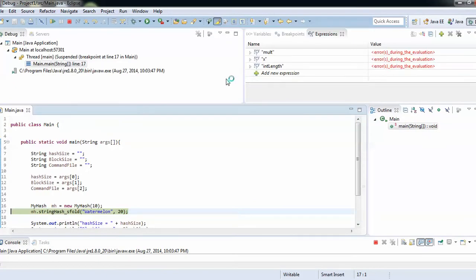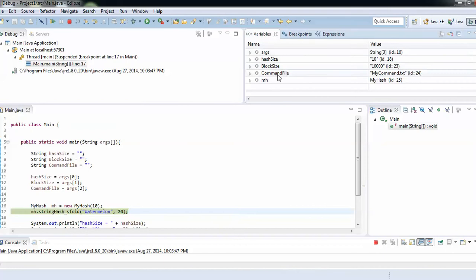So Eclipse opens a debug perspective for you. Here is your program, and here are the variables which are initialized by your program, and Eclipse is showing the value of your variables here.